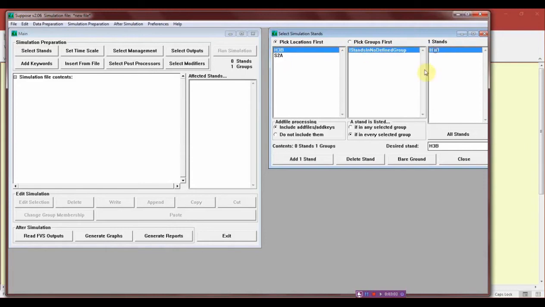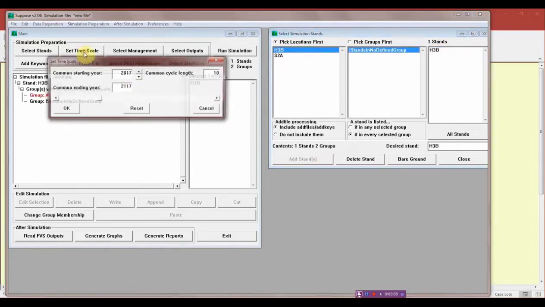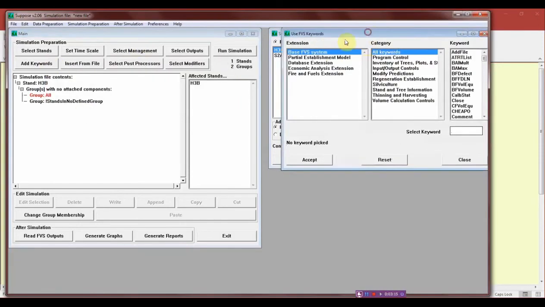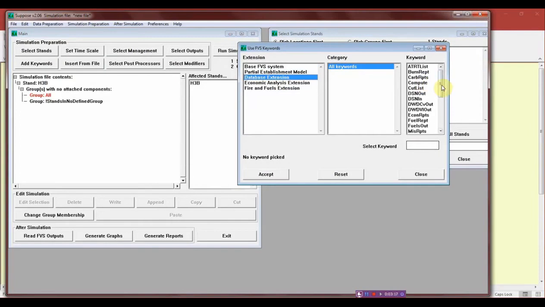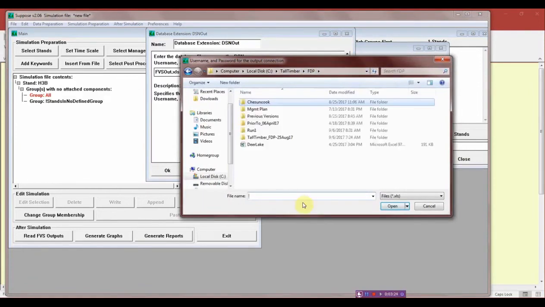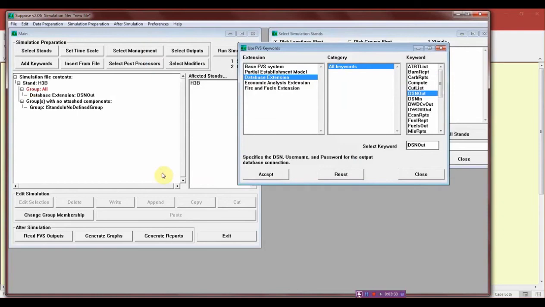So I'm going to do this one stand at a time. Every time I choose a new stand, I need to change my time period because it will reset to the default. However, the keywords will stay the same, so I can still have my DSN out, which, another little reminder, doesn't show up in here. So I need to type FV for FVS out to show up in the file that I know that it's in.